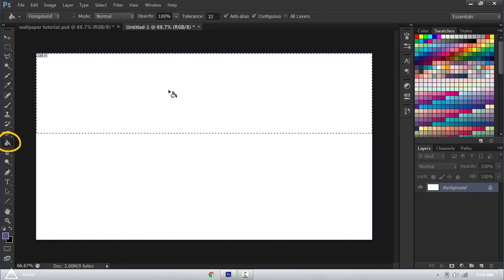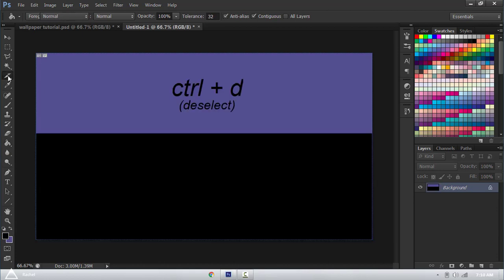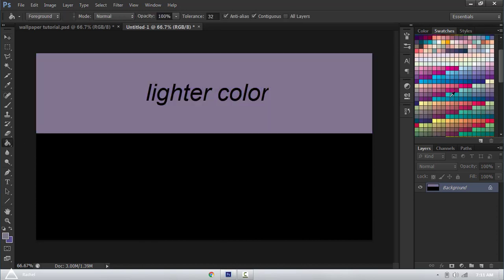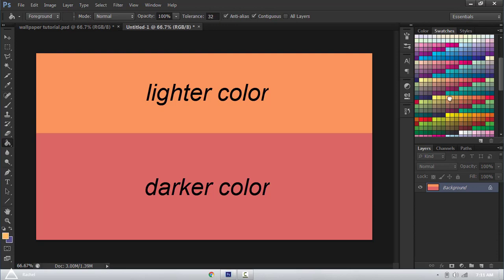Then you're going to get your paint bucket tool and fill it with different colors. Press Ctrl D to deselect the selection that we made earlier. Then fill it with a lighter color on top and a darker color at the bottom. It depends on the color scheme that you're going for.